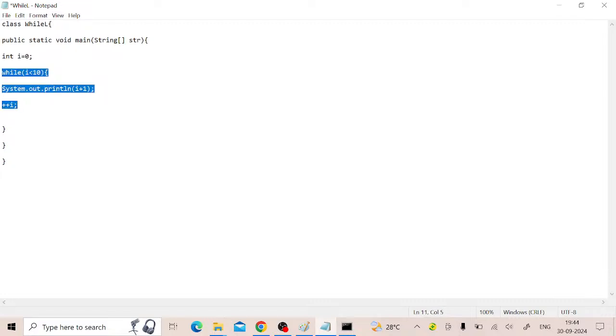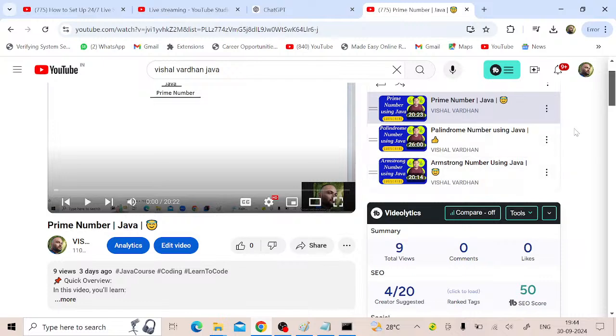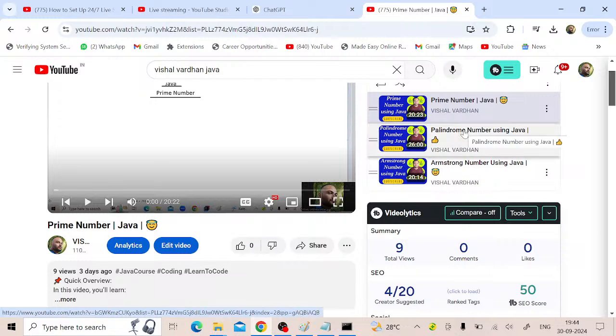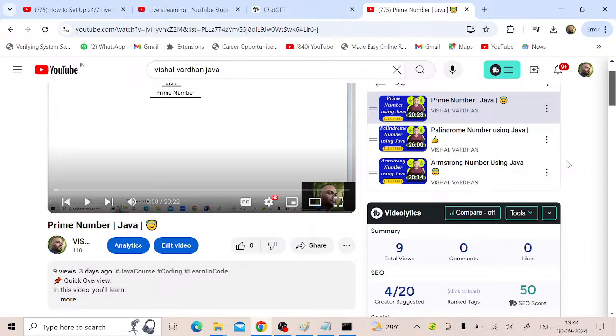Because these are simple logics, you can solve some good level of questions when you have a good knowledge of while and for. I have explained everything here. After that, you can easily understand how to solve the prime number questions, the palindrome questions, and the Armstrong questions. With this, your confidence in solving number programming problems will increase.